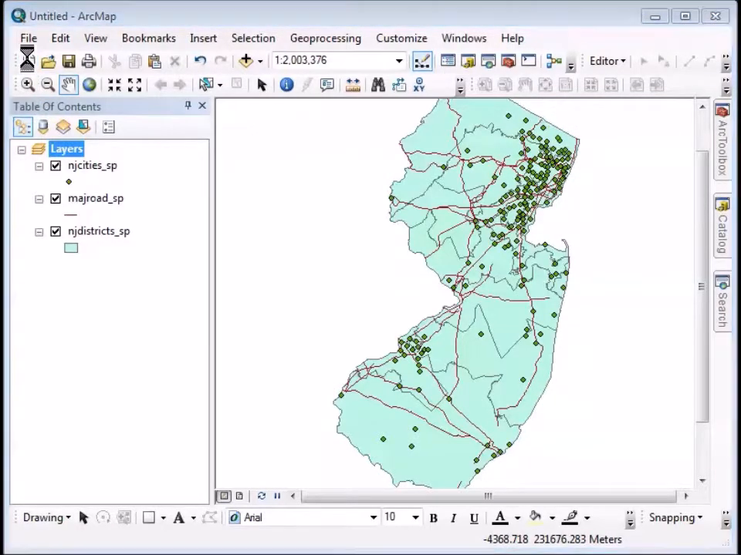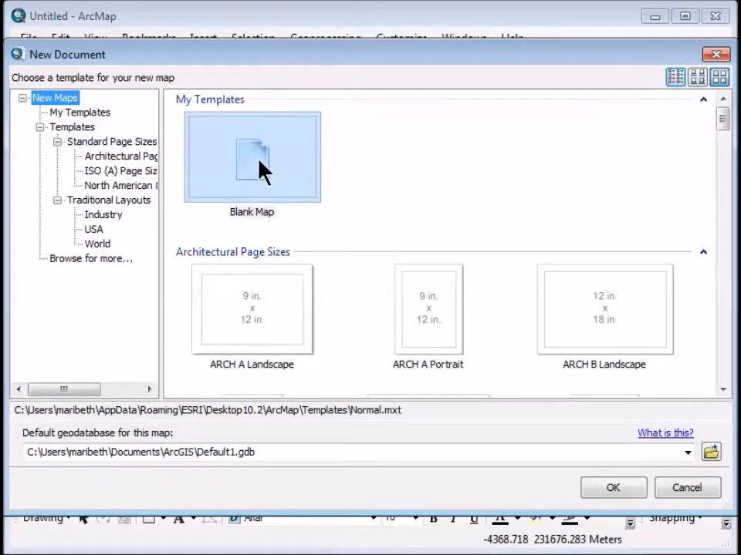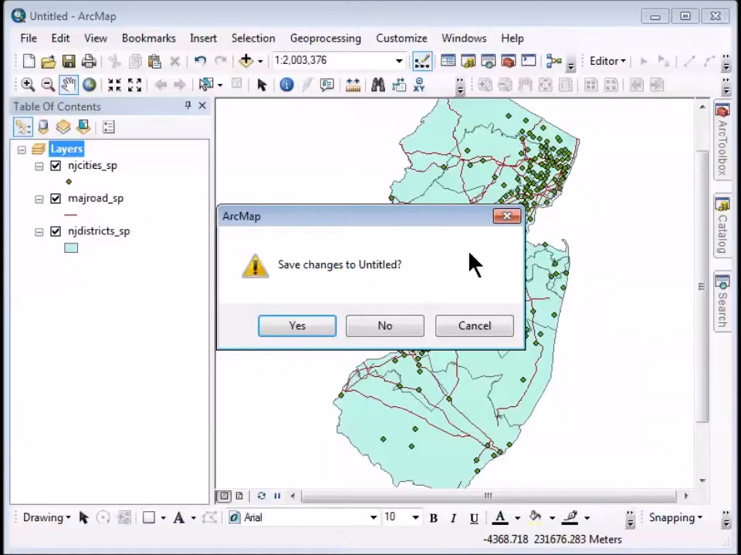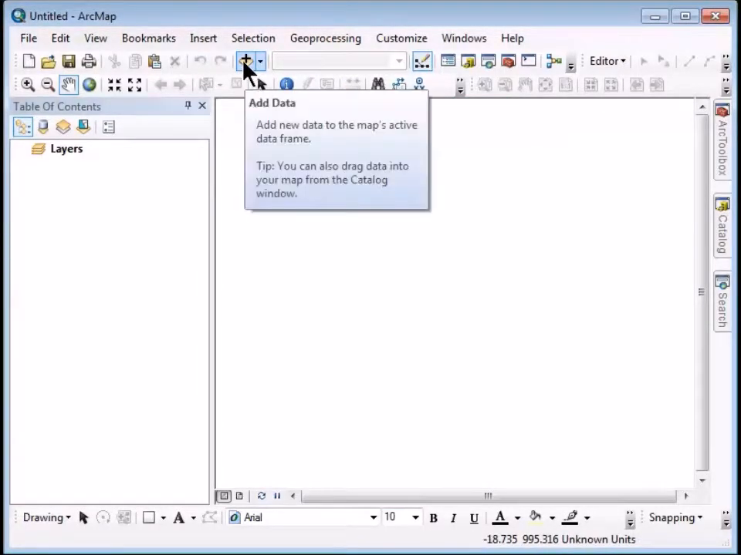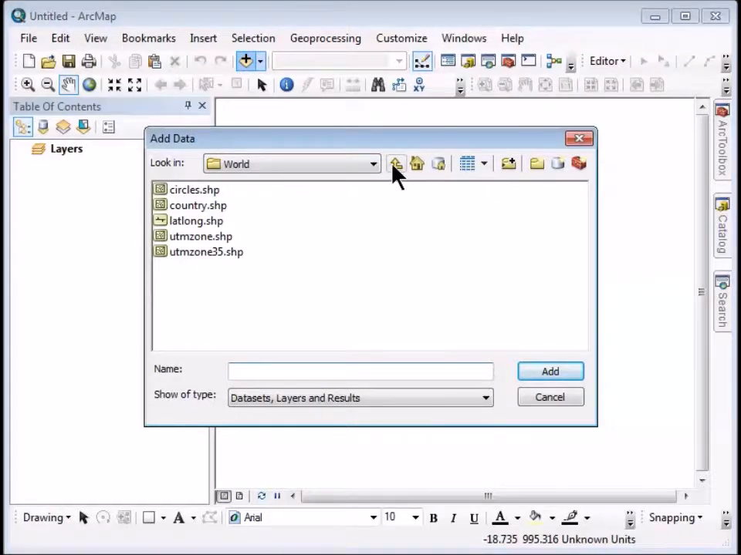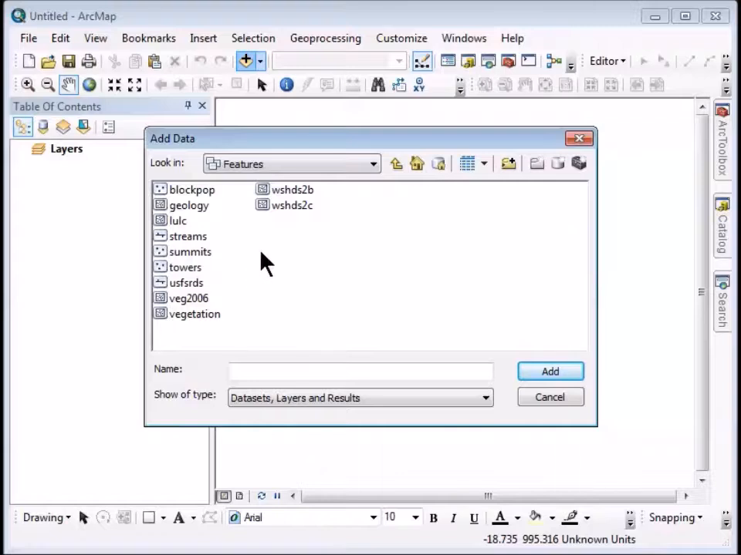Click on the New Map File button and choose a blank map. You don't need to save your current map. Click on the Add Data button. Navigate up to the MGIS Data folder and open the Black Hills folder. Then open the Sturgis 83 geodatabase and the Features Feature Dataset. Click on the dataset USFS Roads and click Add.